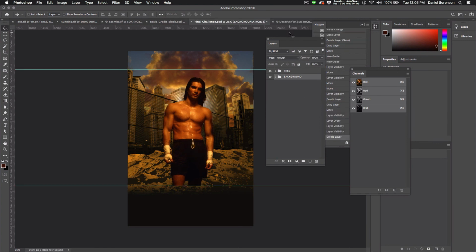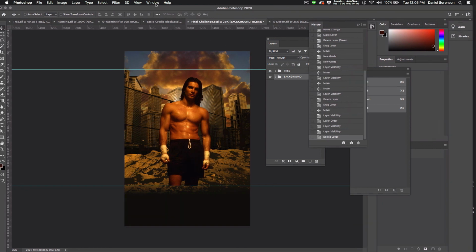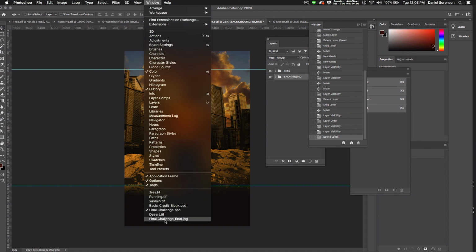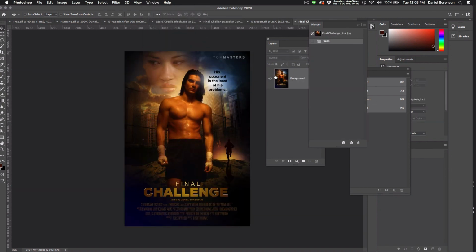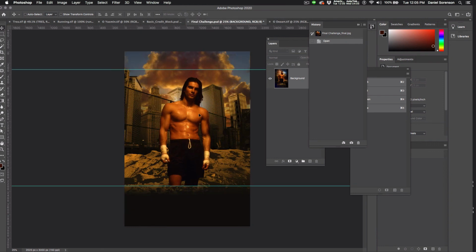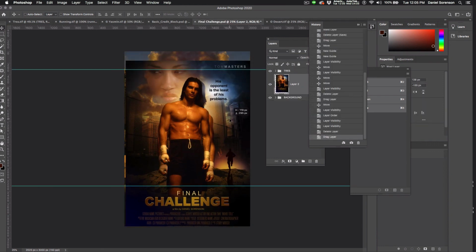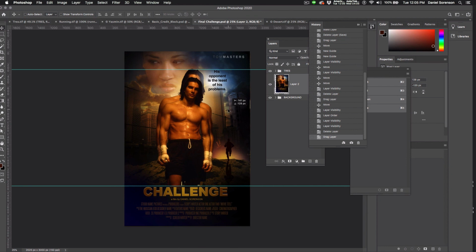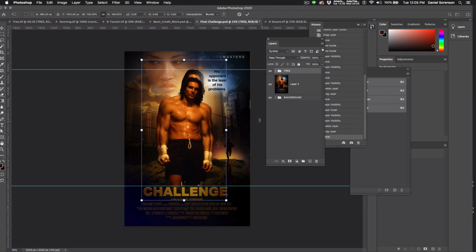Okay, now I want to bring in my final JPEG document to use it as a reference while I'm creating this tutorial. So here's my final JPEG. I'll bring this into the final challenge PSD and get it down in place. And I want it to be below tray because I want to reference tray. So I'm going to then click on tray and scale this up.